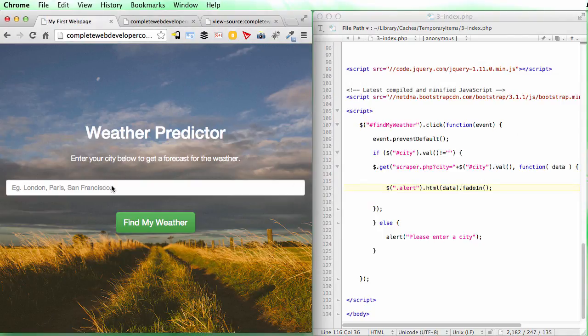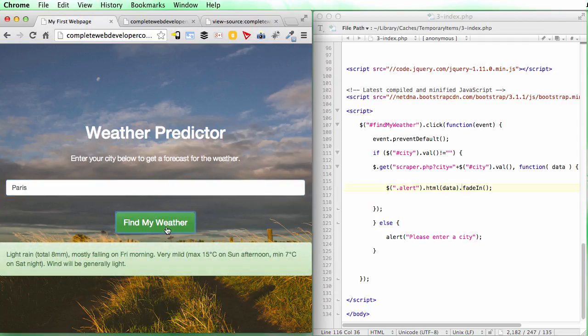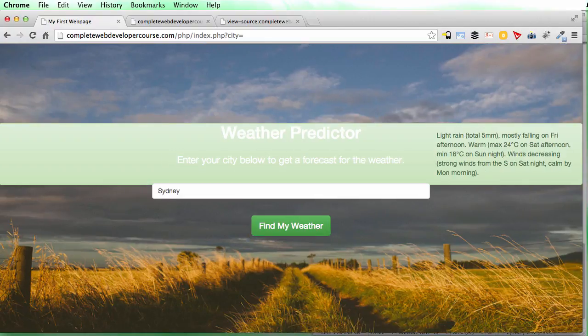Let's see that in action. Great. There we go. That's a pretty cool website, I think. Let's try a couple more. Sydney. Must be sunny in Sydney. Oh no, raining slightly in Sydney as well. Okay, and let's just check how it looks.